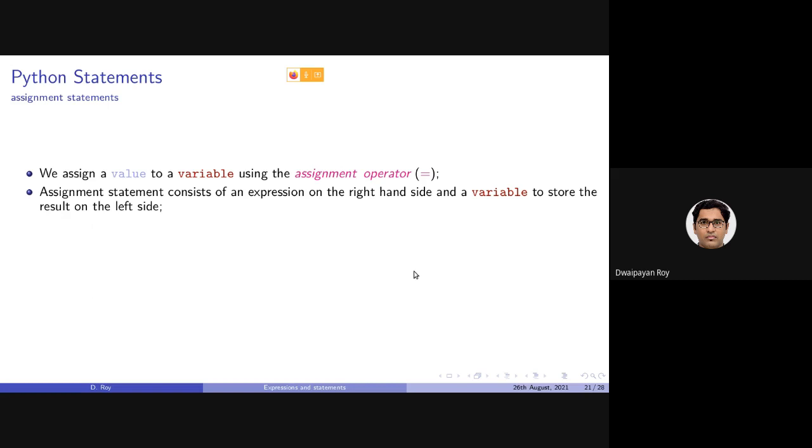Now the conditional statement. Assignment statement we have already discussed. Here one thing, as I have shown you earlier, is that in an assignment statement, all variables in the right hand side should be defined earlier before using.